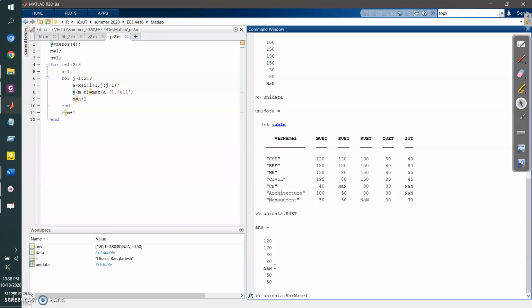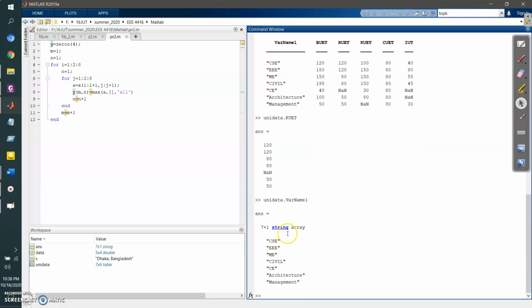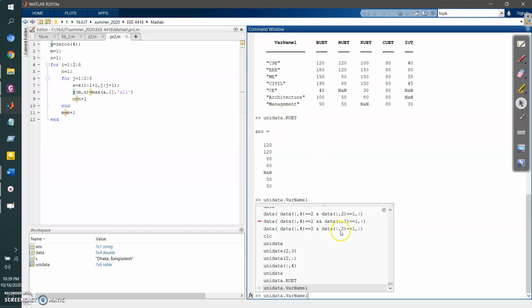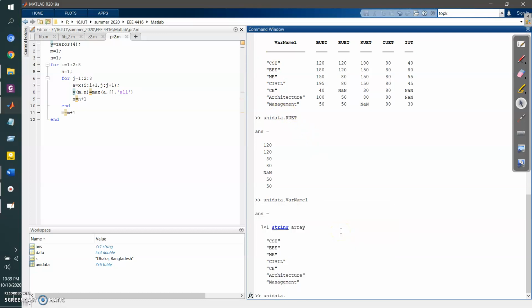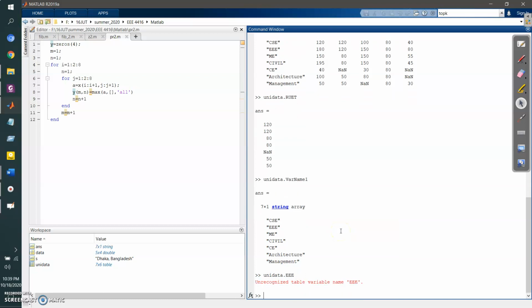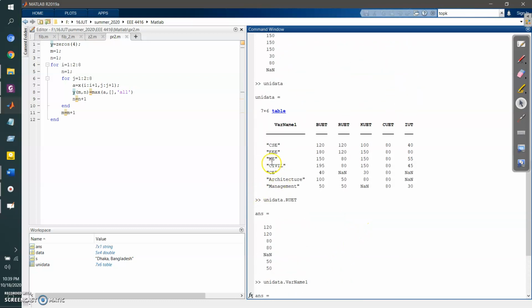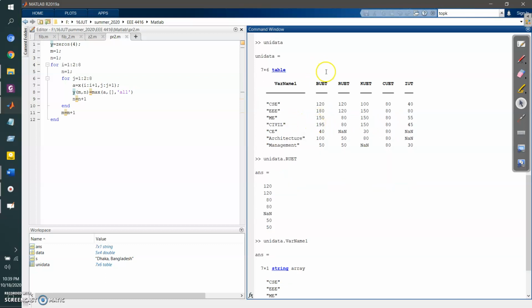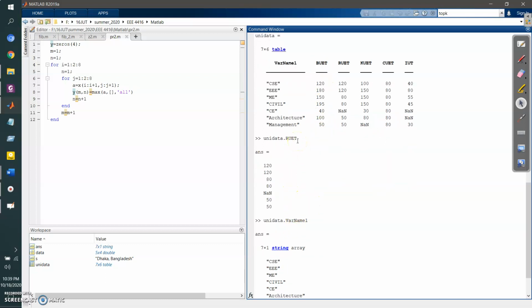If I call something like this, it was probably variable name 1. As you can see, it is giving me a string array because all of those are strings. But if I write dot Tripoli, this is not going to work because this is not a variable name. This is part of our table now. These are the data, and this is the name of the different variables. So you can extract a column by calling it this way, by exactly writing the name of the column.